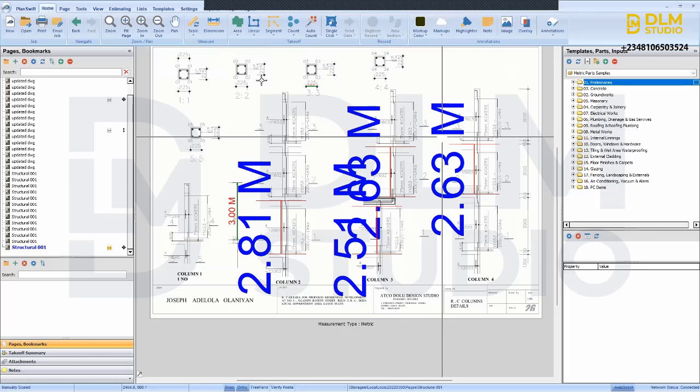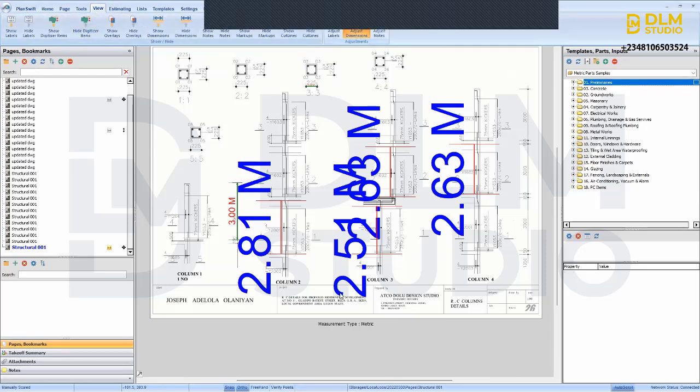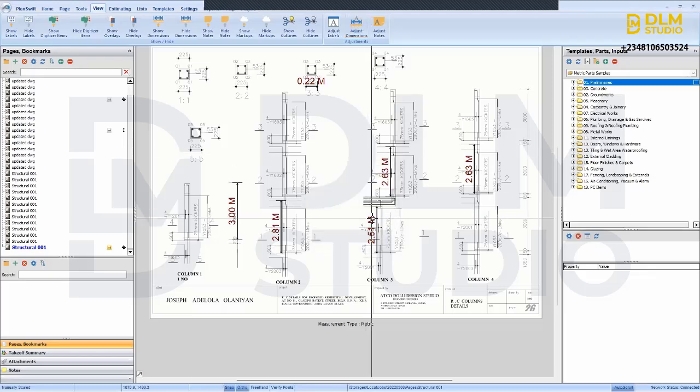I hope you understand. Now let's see if we can make some adjustments. Views, adjust dimensions. Remember, for adjusting dimensions, the height should be, let's say, 0.2. Area, the line color should be black, and font color should be black also. I can make it brown so it will look different. Okay. You see how it affected everything at once.